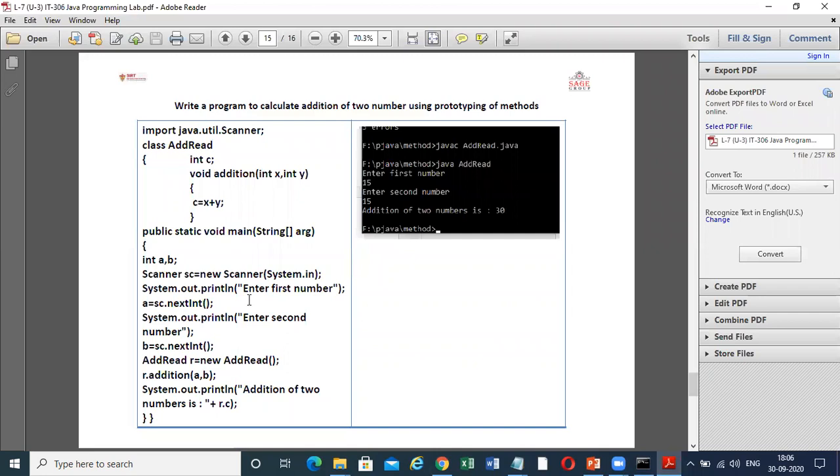Now this is somewhat important. A program to calculate the addition of two numbers using the prototype of two methods. Here I am taking the values from the user, so I will use the Scanner class and create an object of the Scanner class. The concept is the same as in the previous lecture.